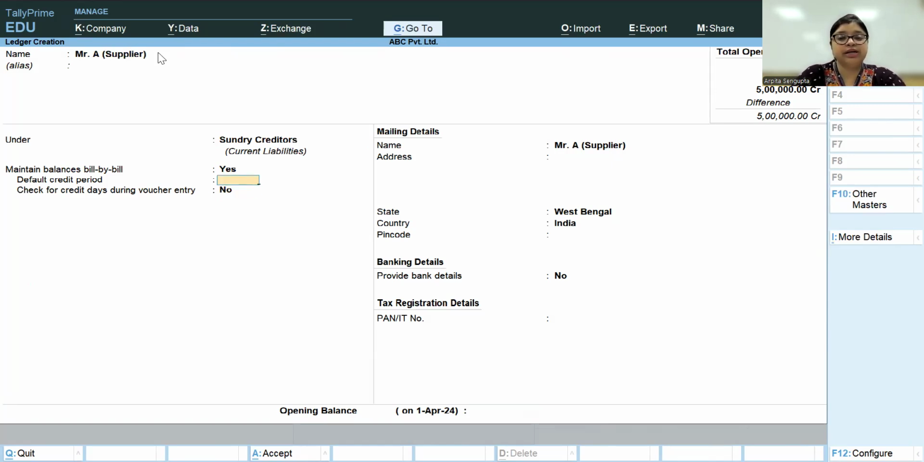We can provide the default credit period if it is mentioned that in case of this supplier, we have a default credit period of certain days. The default credit period has to be mentioned in days. Okay. So if it is of 2 months, we have to provide 60 days. If it is of 1 month, we have to provide 30 days. If the default credit period is of 3 months, we have to provide 90 days. Okay. So the default credit period has to be provided in days.